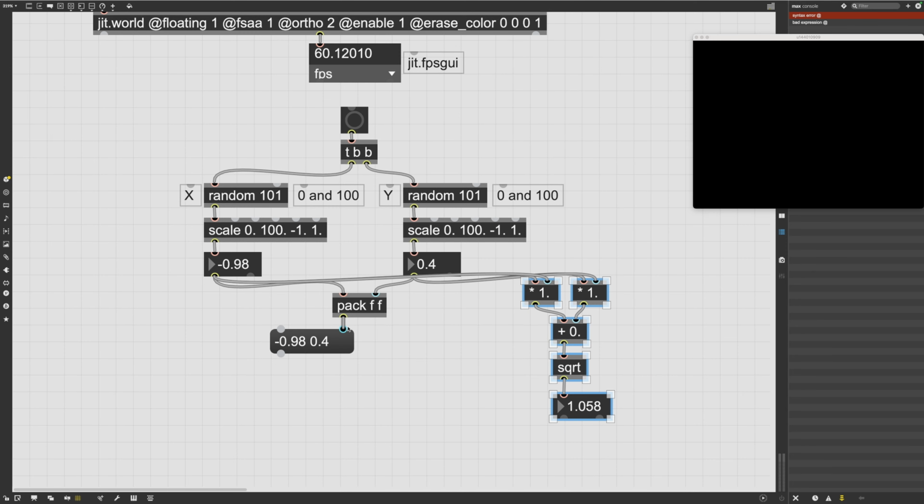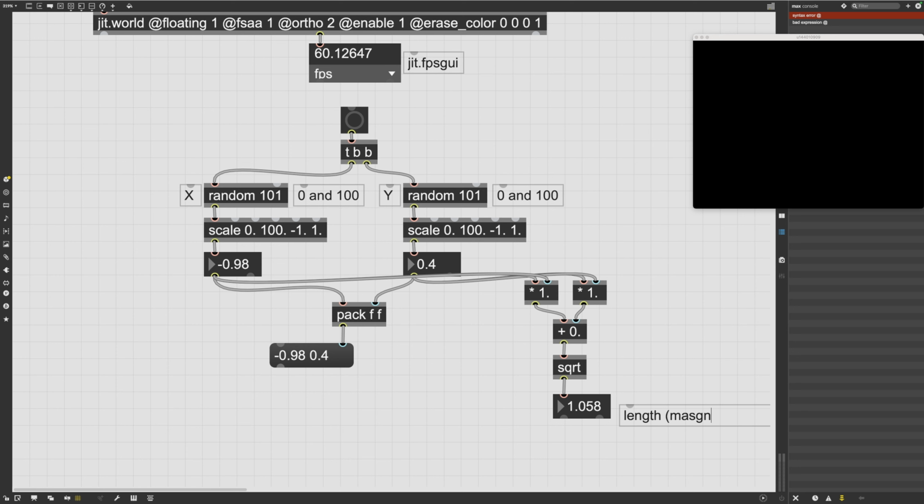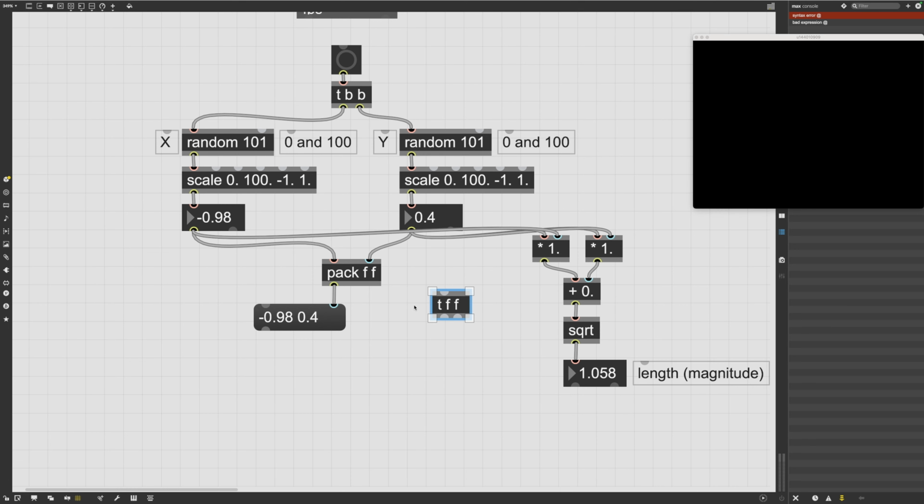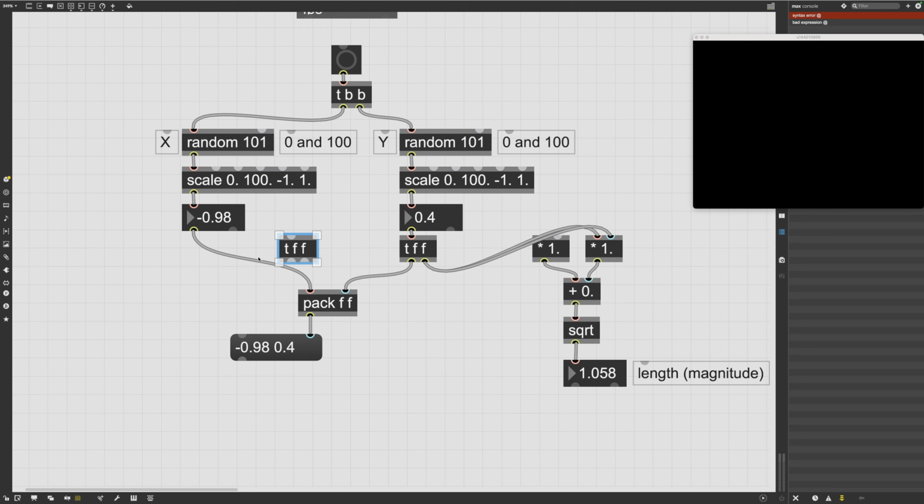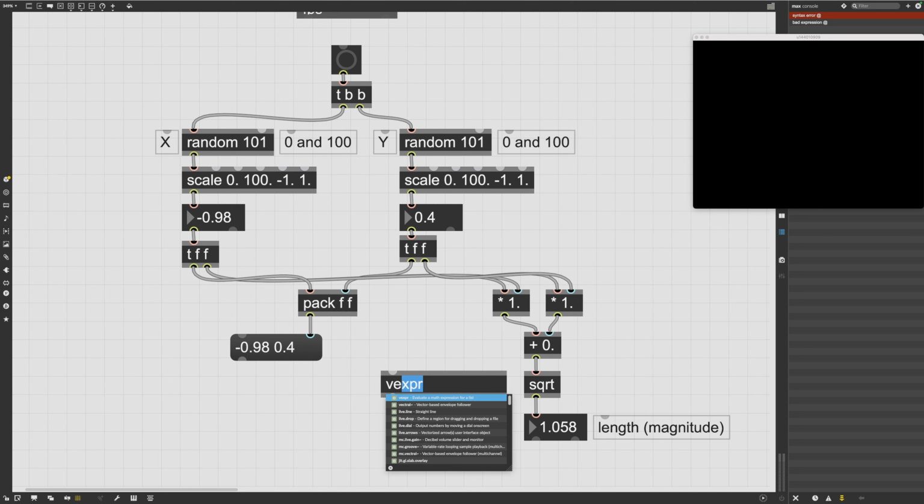Then we need to divide this vector here by the length. So this is going to be the length of our vector, or is also called magnitude, as we said before. In order to be sure that the operations happen in the correct order, we can do this. First we trigger the length calculation, and then we send this value to the pack object here. So we need to do that.